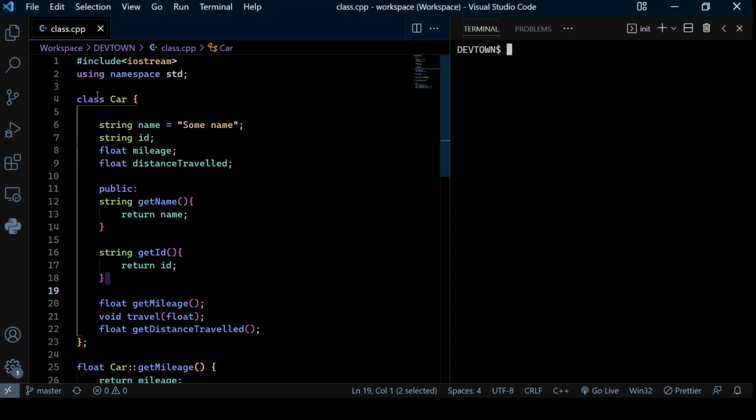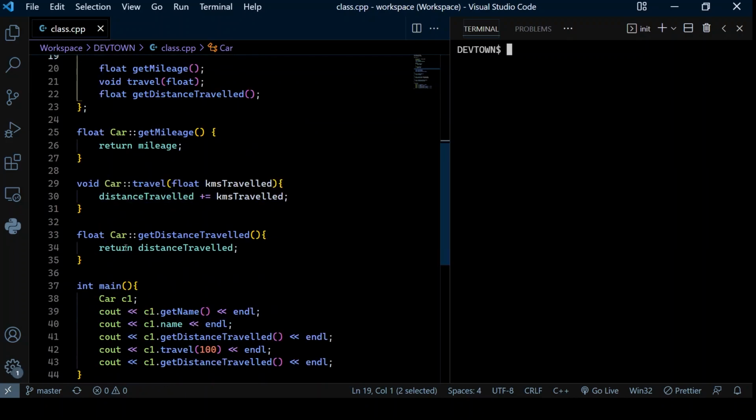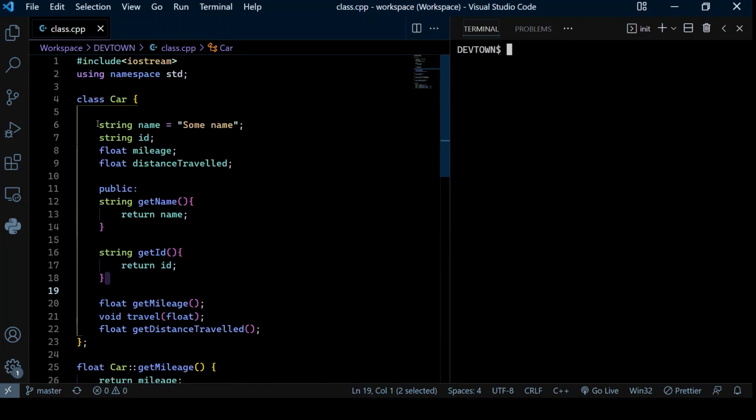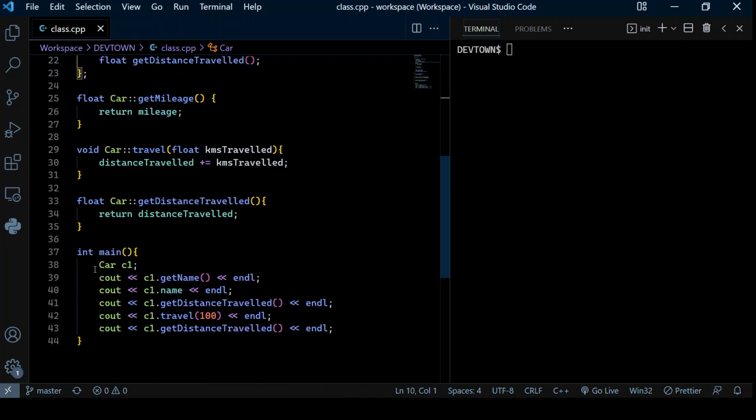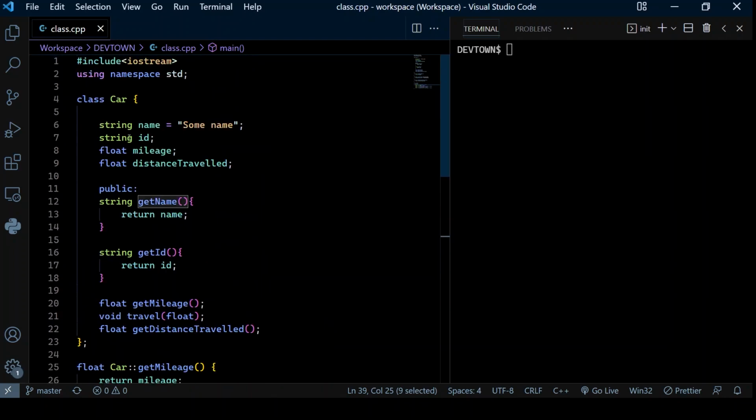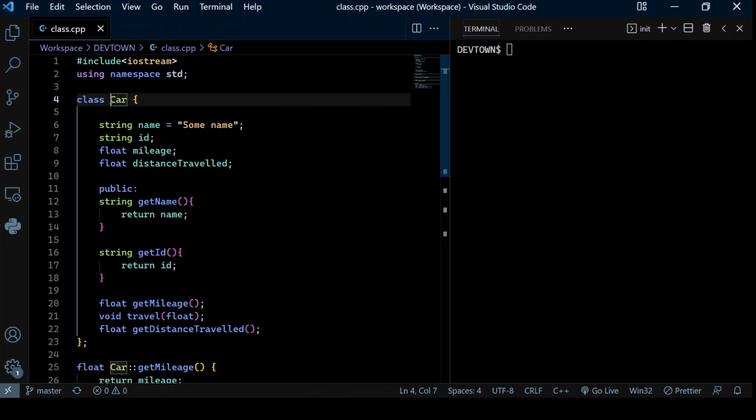Right. So what I've done here is I have defined a class. I've defined some member functions, some data members, and also I've created an object of that class, which is, I've instantiated that class, and I'm trying to use the different member functions present in that class. So how we define a class is using the class keyword followed by the name of the class. So in this case, it's class car.